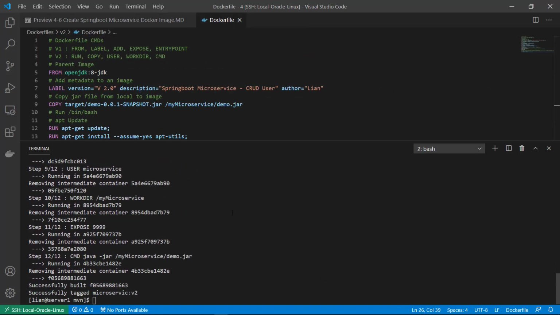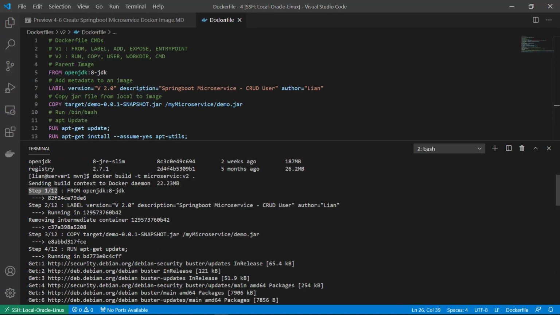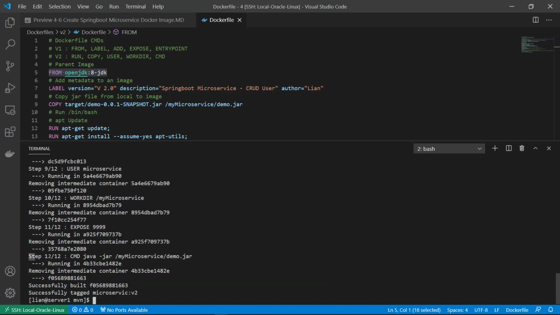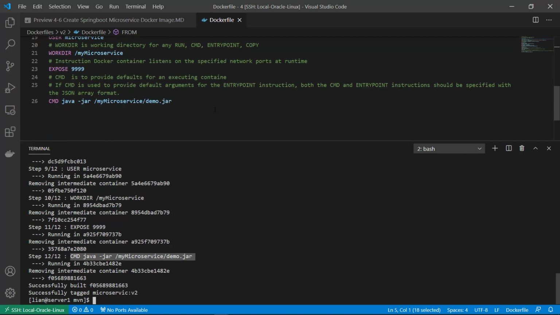Build successfully. There are a total of 12 steps in the build process. Each step maps to one Dockerfile command. Further steps from the parent image. Next steps, add metadata to the Docker image. The latest step, the CMD command, is equal to the last command in the Dockerfile.